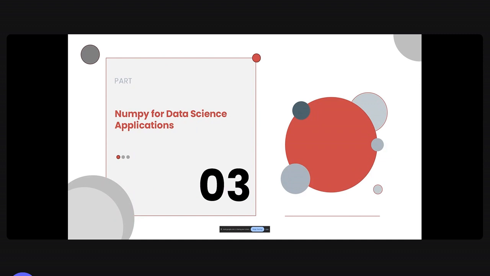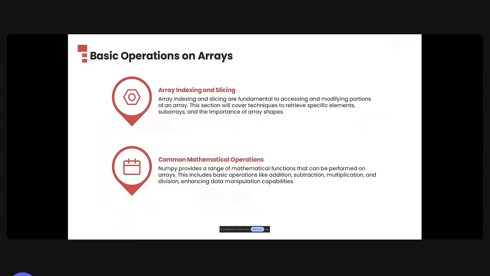And next we'll learn about NumPy applications. You can use it for array indexing and slicing, and common mathematical operations like addition, subtraction, multiplication. When you have a data set where you want to perform all these operations, you can do that.